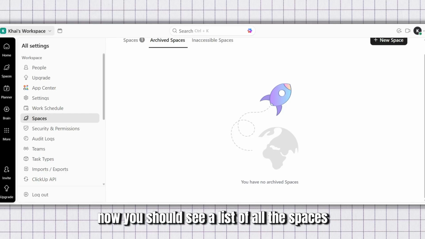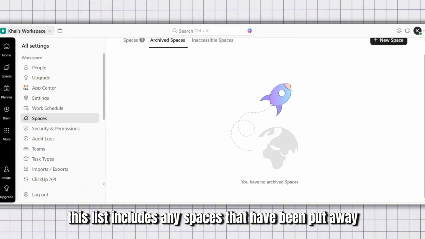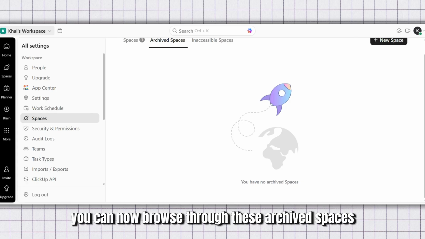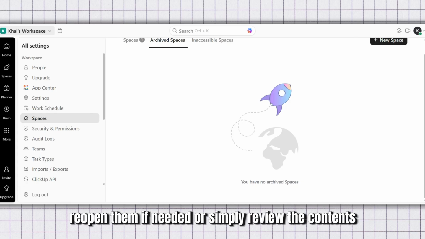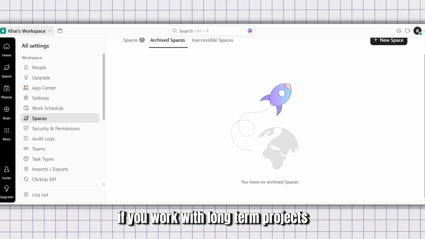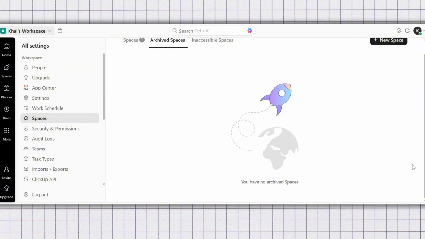Now you should see a list of all the spaces that have been archived. This list includes any spaces that have been put away, whether for organizational purposes or because they've been completed. You can now browse through these archived spaces, reopen them if needed, or simply review the contents. This functionality is particularly useful if you work with long-term projects, recurring initiatives, or client work that you might need to revisit after a certain period.